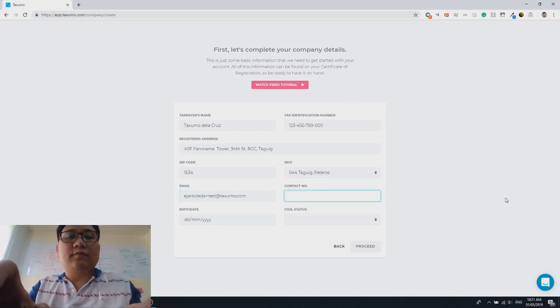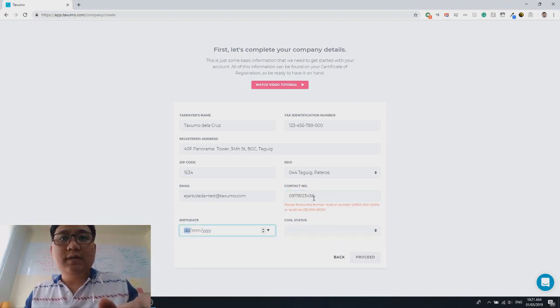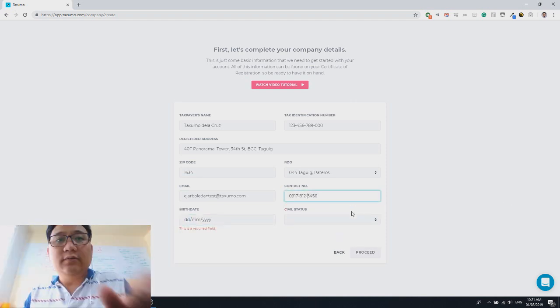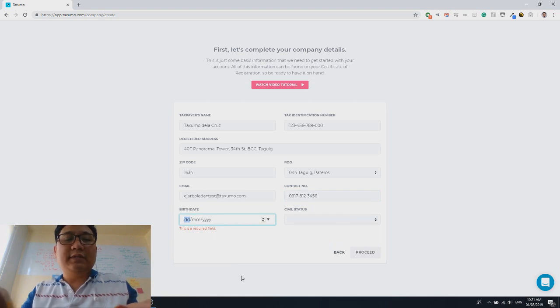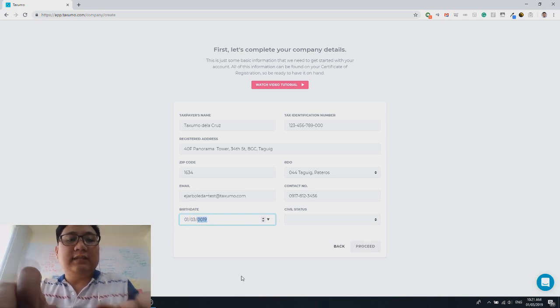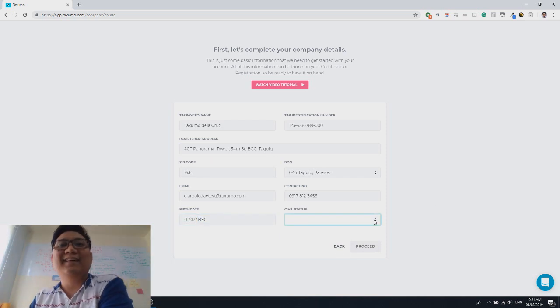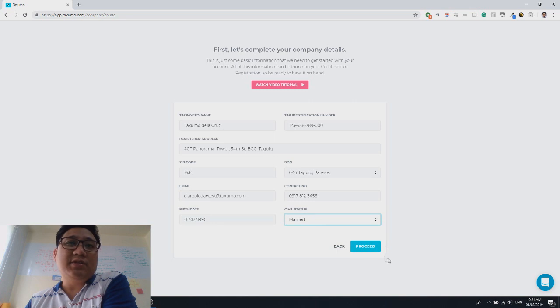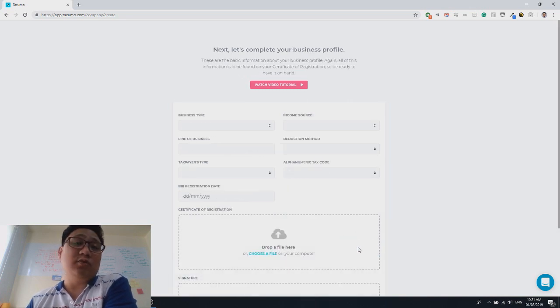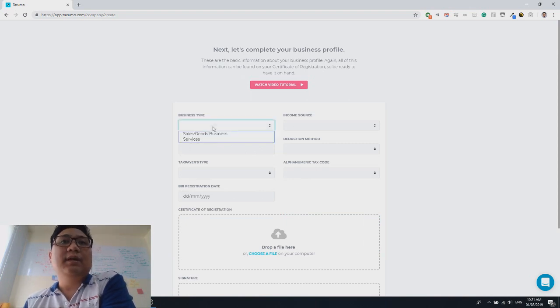And then your contact number, of course. There is a format that you need to follow. And then your birth date. Let's say I was born on March 1 of 1990. And then your civil status, married. The reason why we ask for this information is that these are the fields that we'll actually be filling out for you automatically in your tax form.